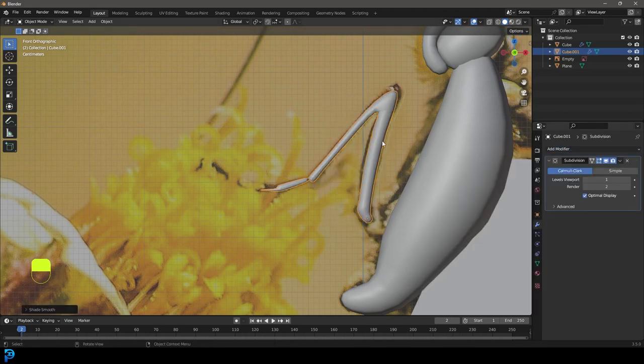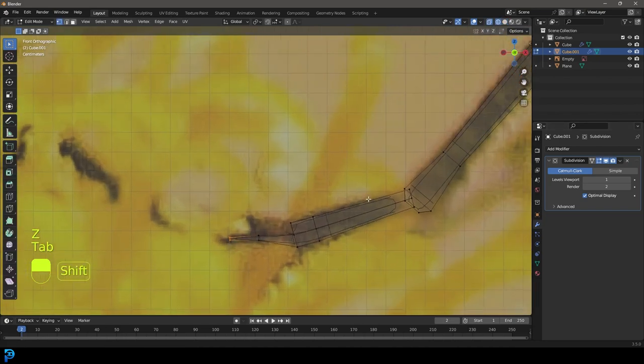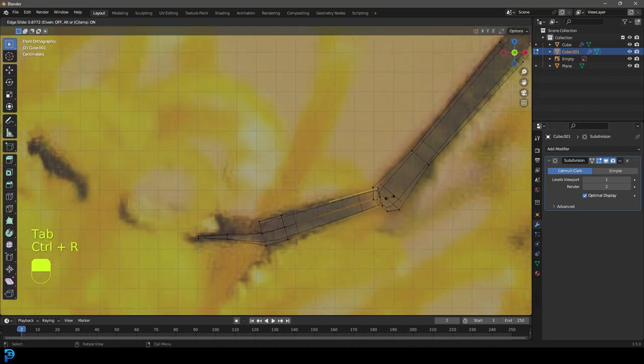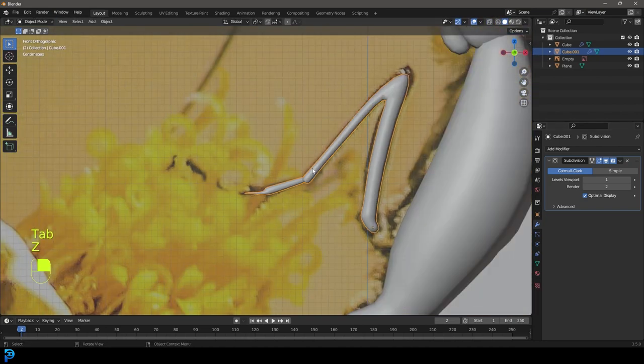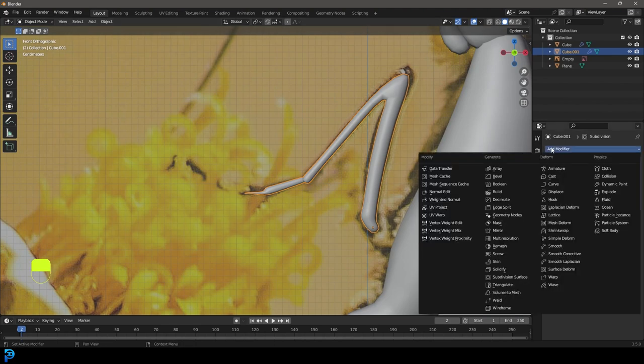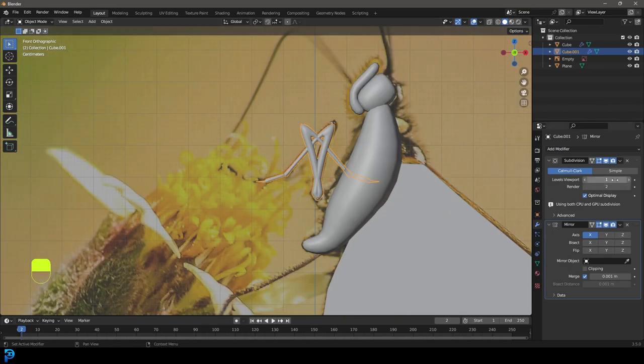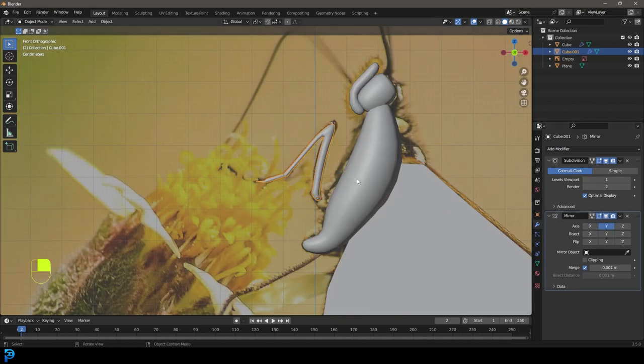Right click and go shade smooth. And if you need to, you can come in here, add more topology to neaten it up, but you get the idea. We now have the leg. And what we're gonna do as well is we're gonna give this a mirror modifier. Let's set it to Y.